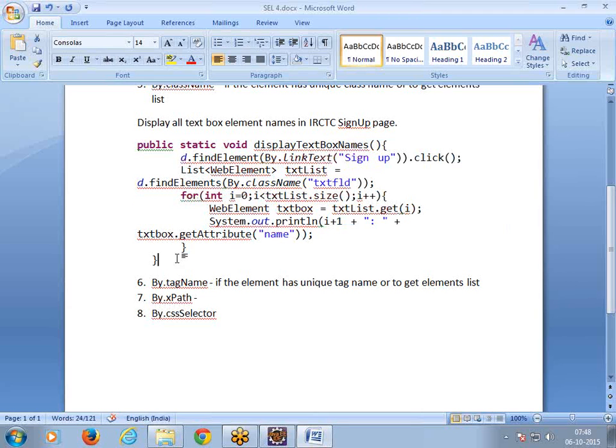Yes, sir. It will capture all the text boxes in the sign up page, right, sir? All the available text boxes in the sign up page with this class name. Yes, sir.